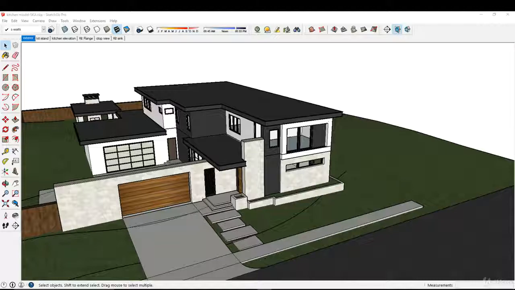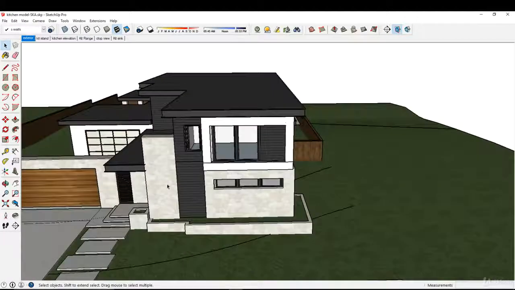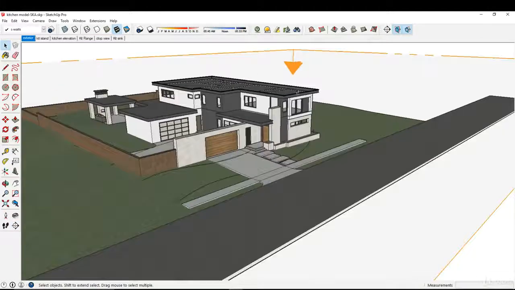Hey everyone, and welcome to the SketchUp Architect course for modeling kitchens. In this course, we're going to use the model that we created in our 2D to 3D lesson to create our kitchen. So the first thing we are going to do is look at the area that we are working with by using the section tool.